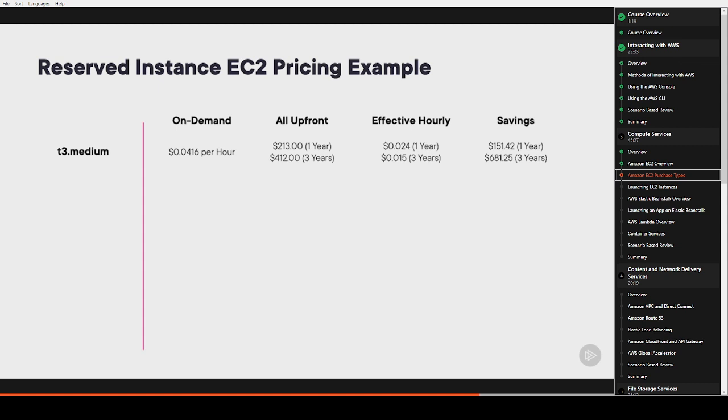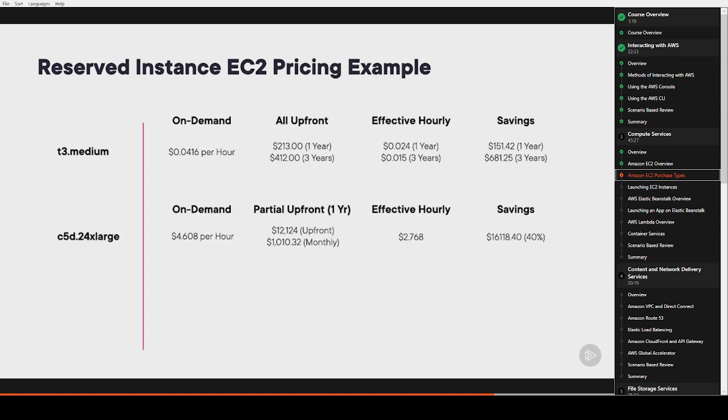If we look at the effective hourly rate, that's going to be about 2.4 cents. That's going to save us about $150. And if we look at the same thing for 3 years, we're going to have the ability to save over $680. So here, our savings are only going to increase as we move to bigger instance types.